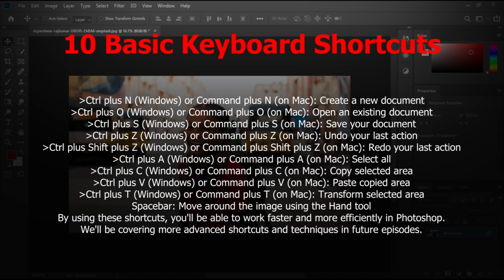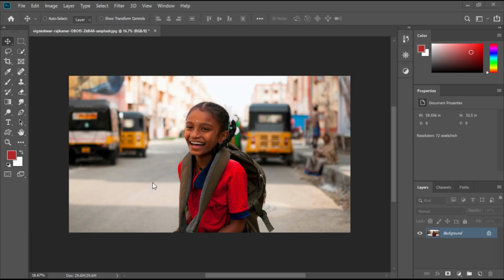By using these shortcuts, you'll be able to work faster and more efficiently in Photoshop. We'll be covering more advanced shortcuts and techniques in future episodes. That concludes our introduction to Photoshop and basic keyboard shortcuts. In the next episode, we'll dive deeper into the File menu and show you how to create and save new documents. Stay tuned for more.